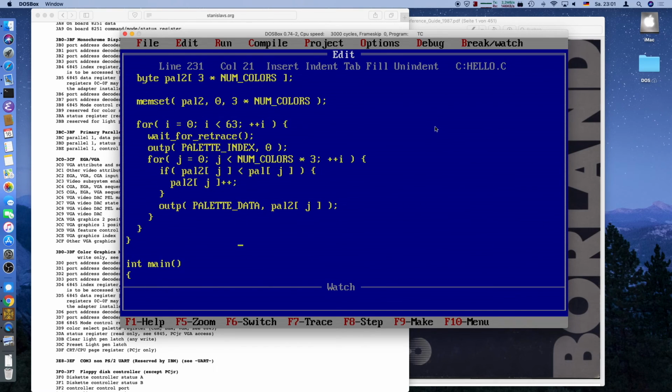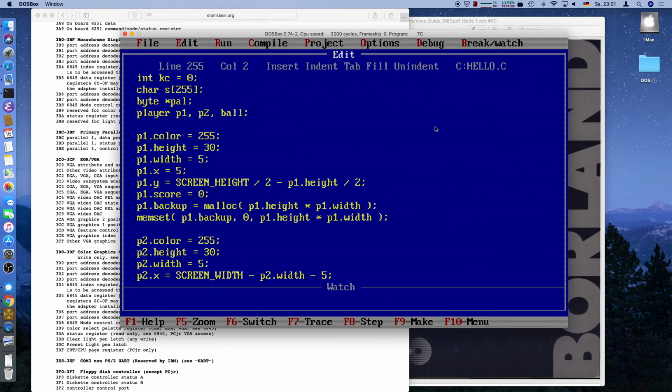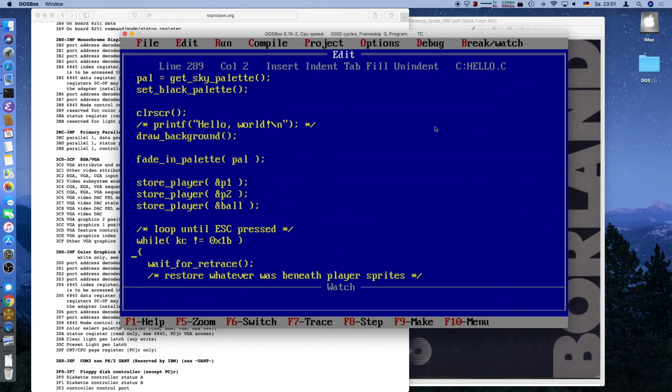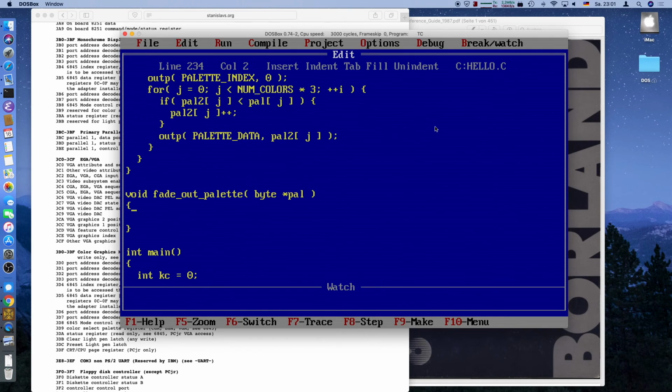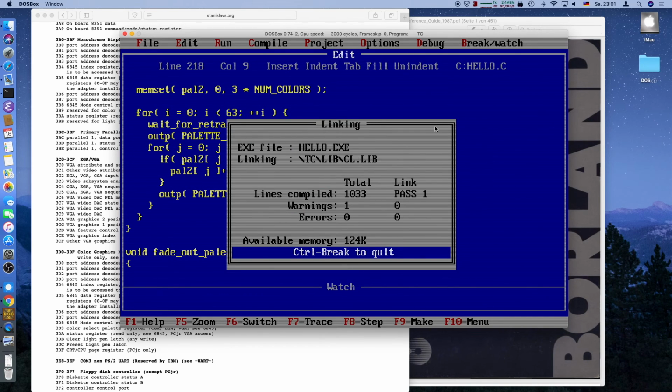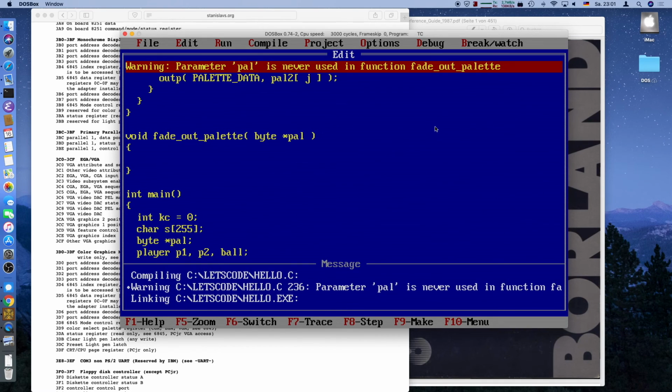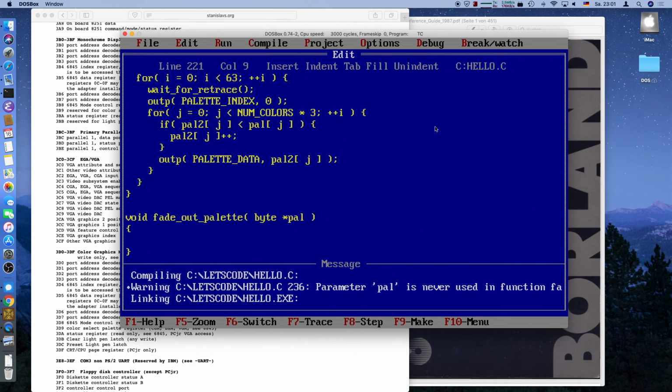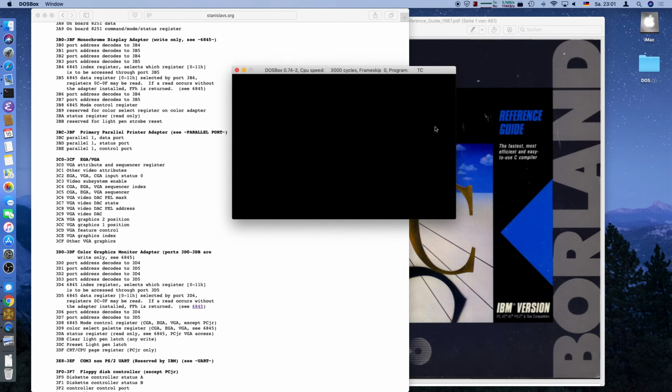Sounds good, right? So for this to compile, we need to define the fadeout palette function. But we won't do anything with this. And we have the fade in here and the fade out down there. So this should, in theory, compile. One warning, because we have an unused parameter, but we don't care about that. So let's see. And it doesn't work. It's even worse, it hangs.